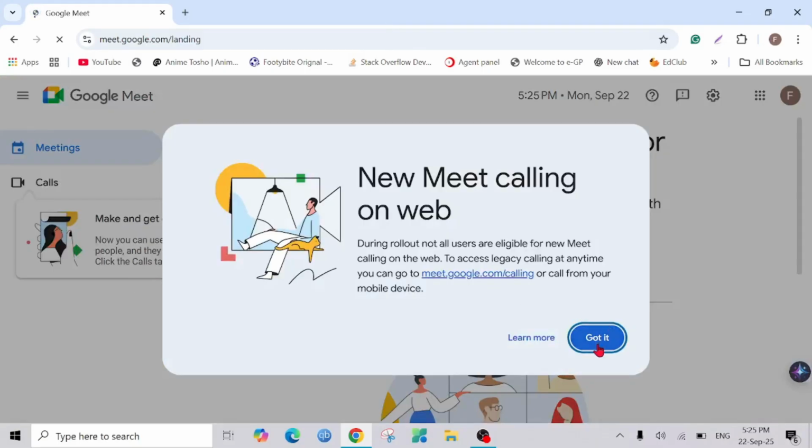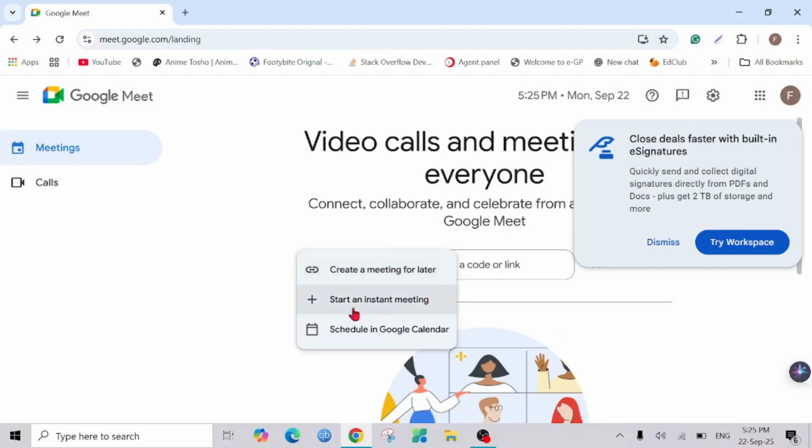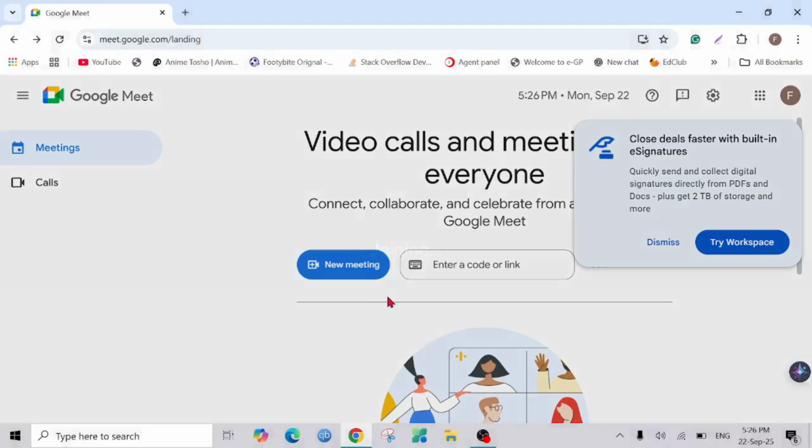To start the meeting, all you have to do is select New meeting here, and you can see there are three options: create a meeting for later, start an instant meeting, and schedule in Google Calendar. You can create a meeting for later and also schedule in Google Calendar by clicking it, but I'm going to show you how to start an instant meeting. Just click this one.